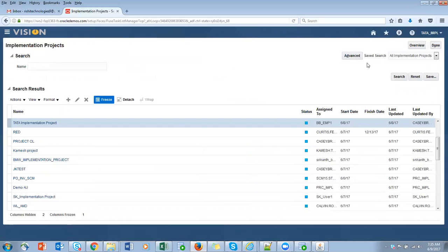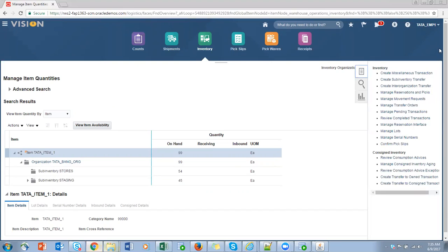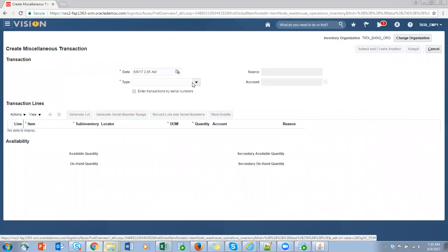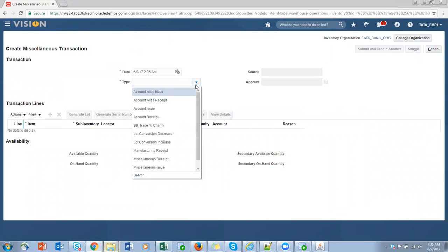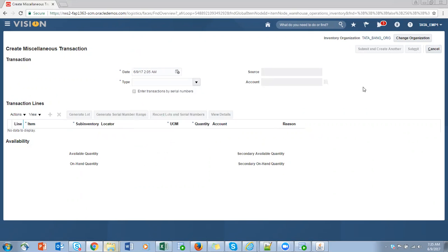Let me log into the employee user. See here, I'm in the employee user. Let me click on create miscellaneous transactions. Here, I'm able to select all these types, right? How are these types coming? That means Oracle predefined these transaction types. They provided a few of them, but we can create our own types also.